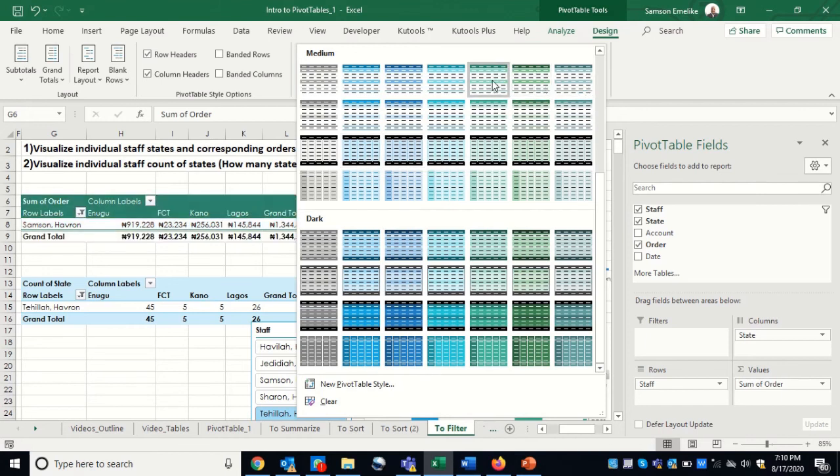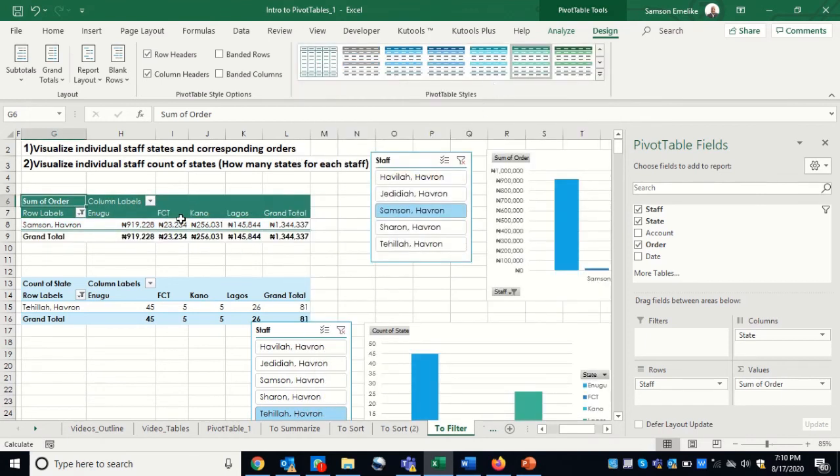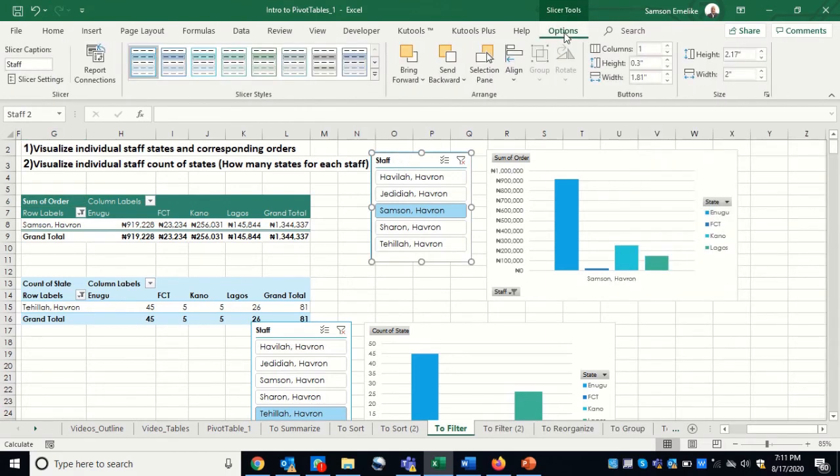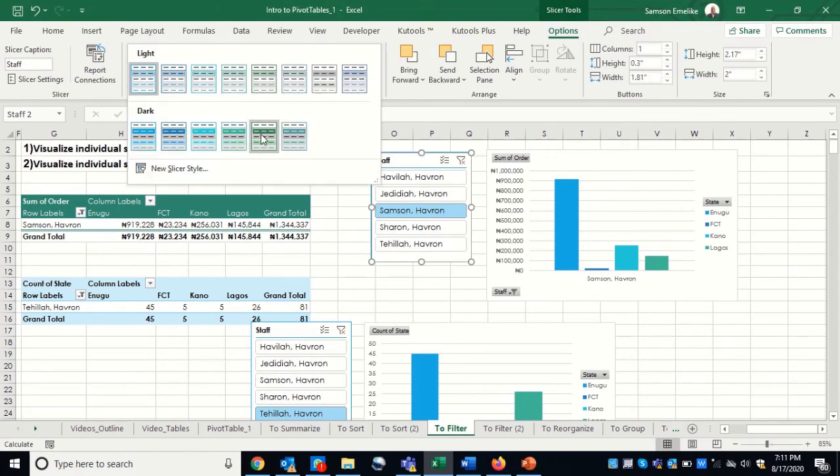Okay, so let's choose this one. You see this color, I want it to match with this. So I can come here. Here is giving me the design option because it's under pivot table. Now this is my slicer. I also have that option. So when I click here, I'm going to see design. So I want it to look like this also. Is it this one? Is it this one?